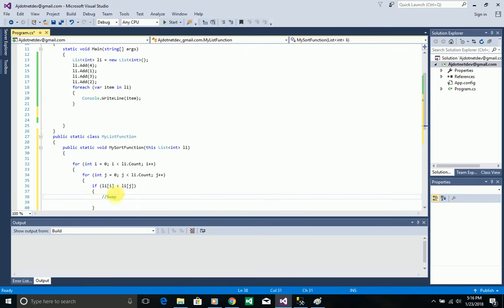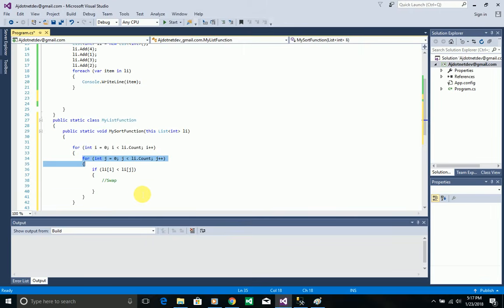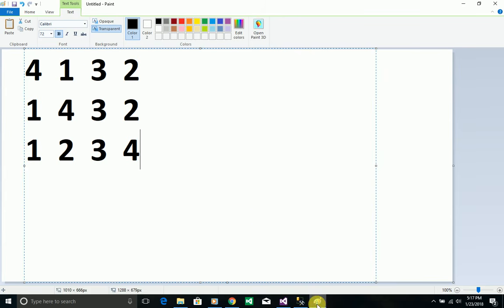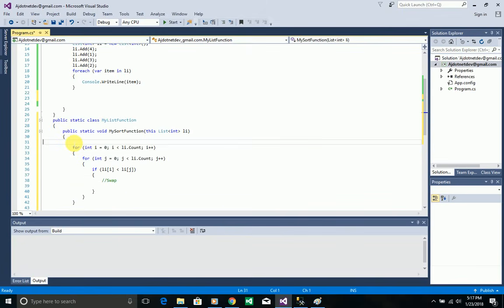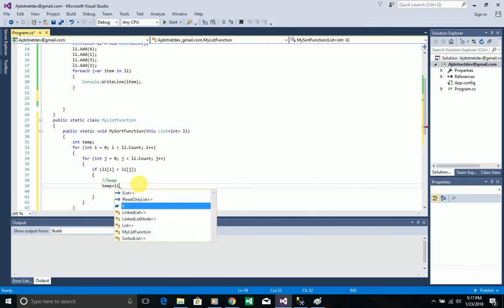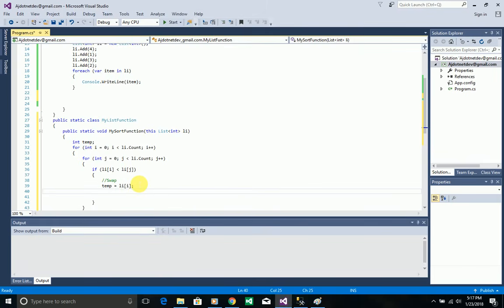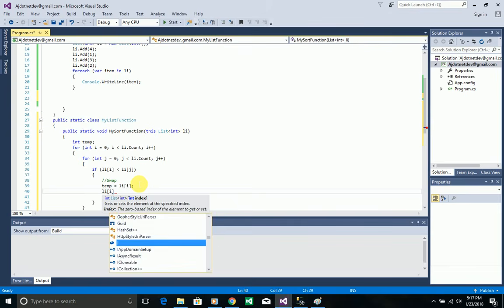For example, if 4 is the first element, then the 4 will be compared with all other elements with this j loop. This is the outer loop and this is the inner loop. So each and every element of the outer loop is compared with each and every element of the inner loop. That way we can fulfill what I said initially. For swapping it, I want to have a temporary variable, and first I want to assign li of i to temp, then li of j to li of i. This is nothing but swapping.